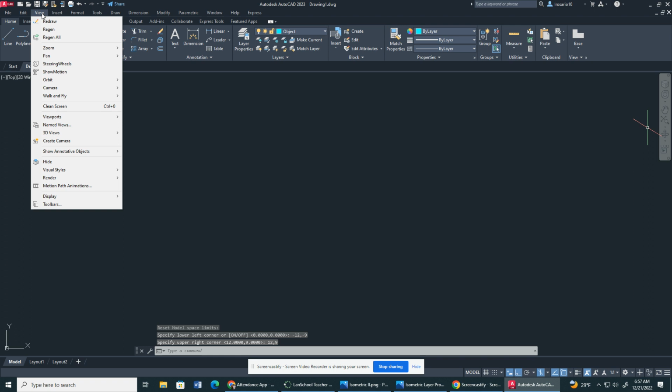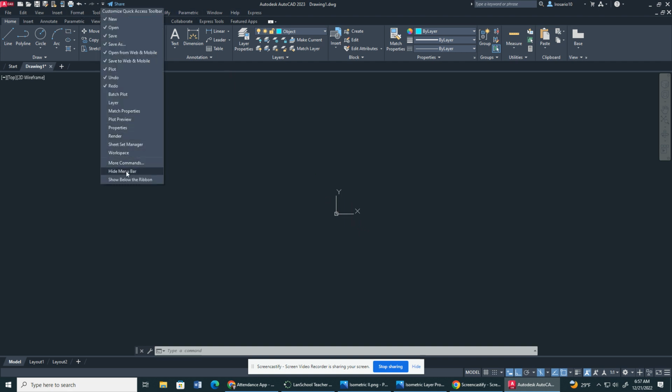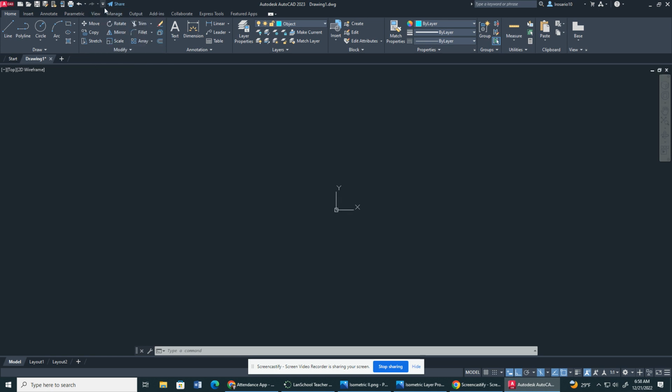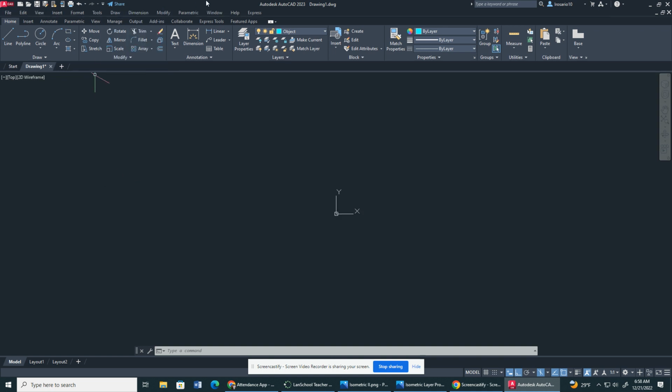Now I go to view, zoom, extents. There we go, right in the middle. Now, if you guys don't have this menu right here, I'm going to show you how to do it. You're going to see this drop down arrow right next to share. You're going to go to show menu bar, and that menu bar is going to pop up. Now, let's go to our construction layer property and begin. So I go to construction, line. I got to turn on my snap mode because I want to get the 0, 0 axis. And we're all set to begin.